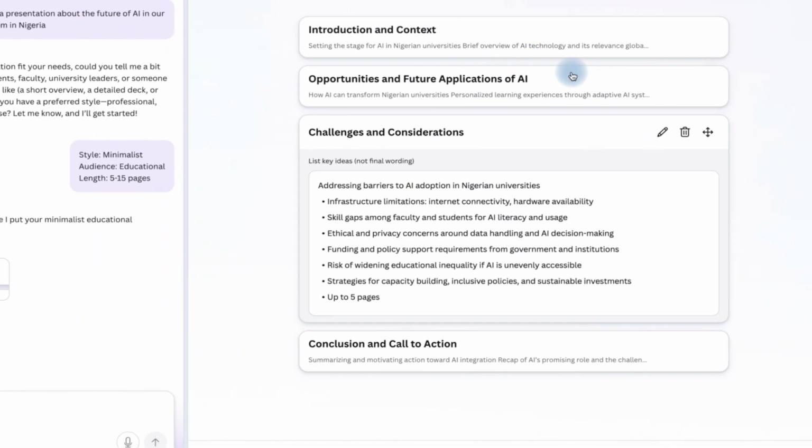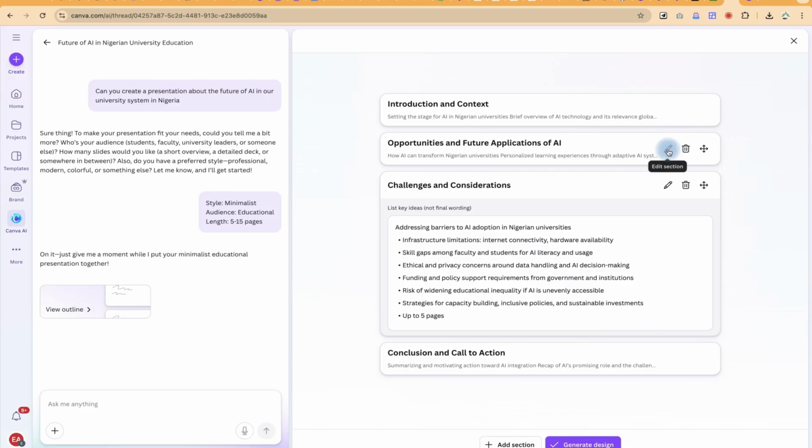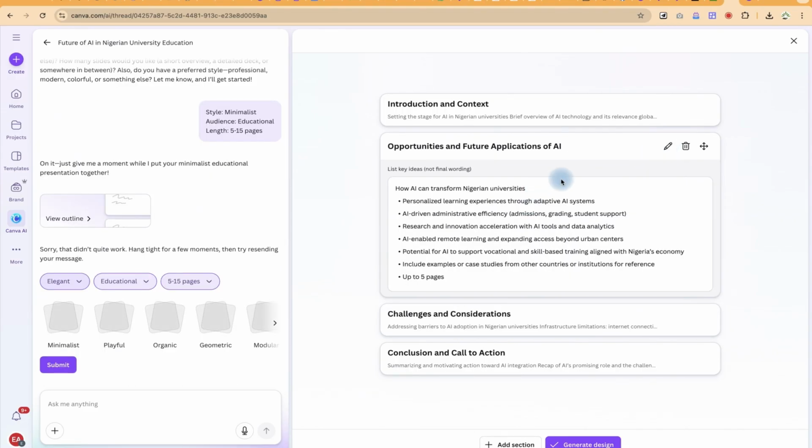All right, so in each case you have the option to edit the content. You can edit the section and add in whatever you need to add.